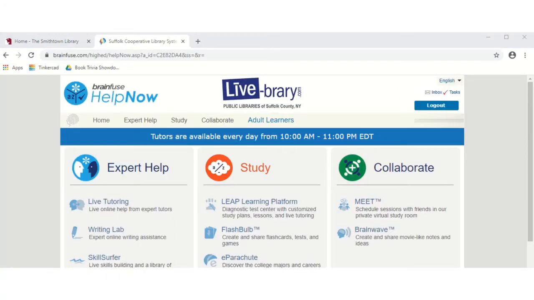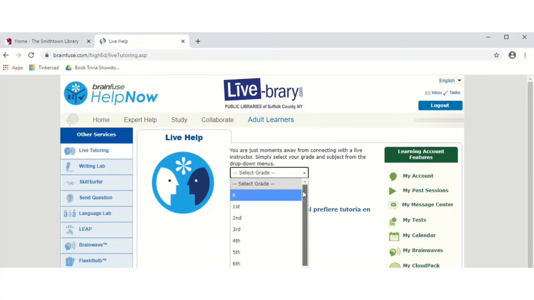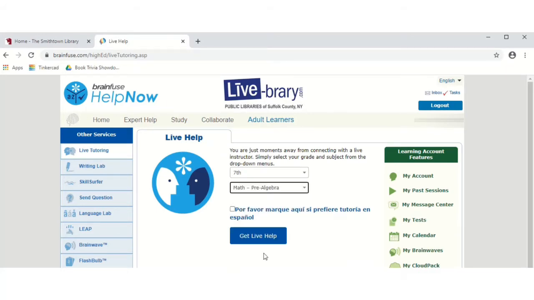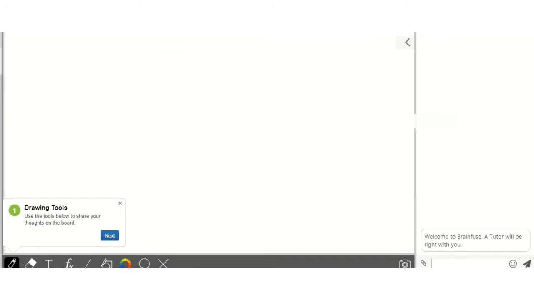In Brainfuse, you can access live tutoring, which is available every day from 10 a.m. to 11 p.m. through the Expert Help section. Once you go into live tutoring, you will select whatever grade you're in, the subject that you wish to be tutored in, and you'll click on Get Live Help, and you'll be brought over to their whiteboard.